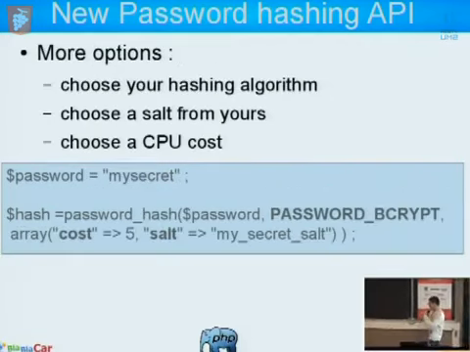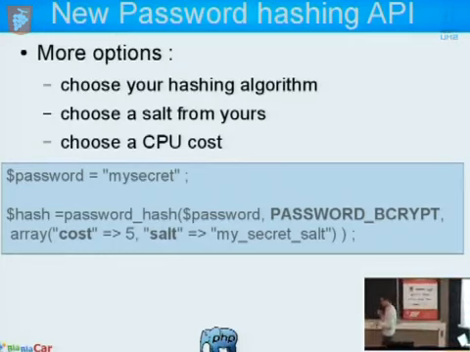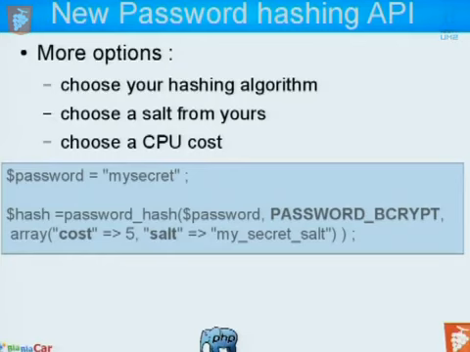If you want to get your hands deeper into this, you can do it, because you can provide lots of options to this API, like the cost, the salt, and things like that. So I will let you read the documentation about it.